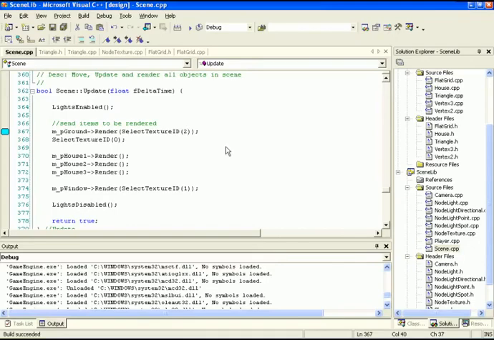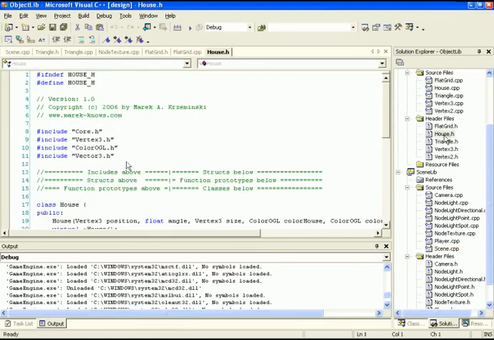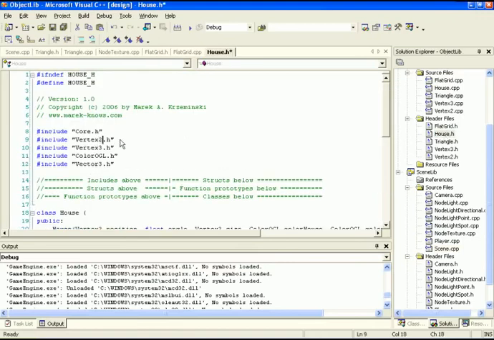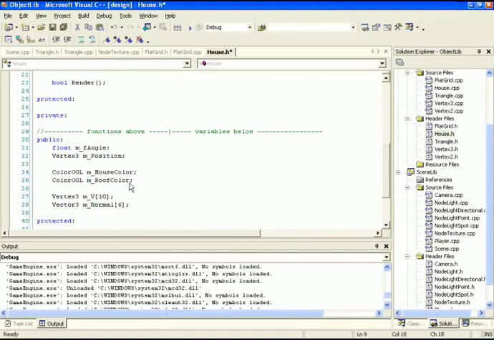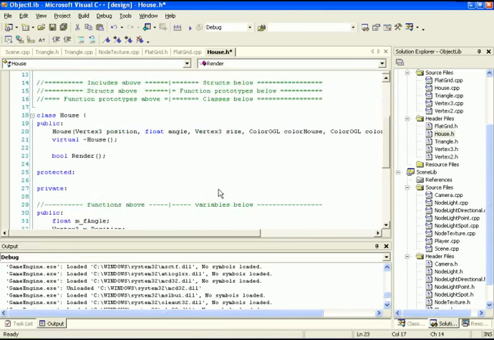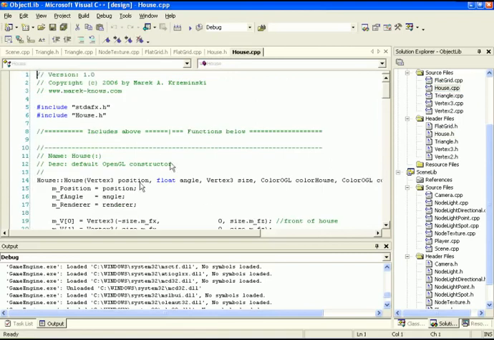First thing we need to do is open up our house.h and add to it our vertex2.h class. Inside the member variables, we need to add 15 members for our texture coordinates. So we're just going to call them m_t, and there's going to be 15 of them. Inside the constructor, we need to go and initialize each of these texture coordinates. Before I forget, let's modify a render function. Inside the house.cpp, let's go modify the constructor.